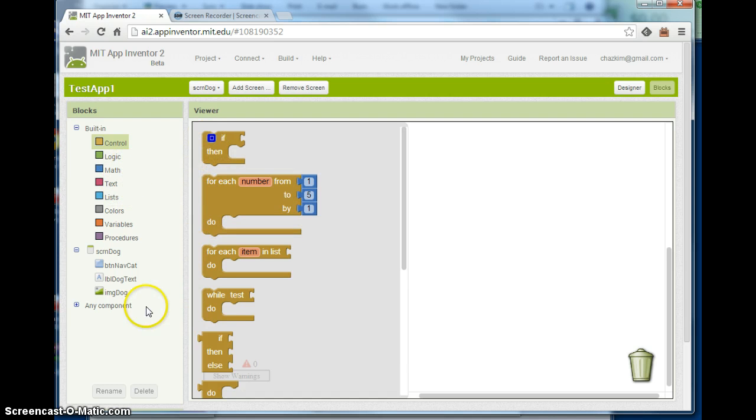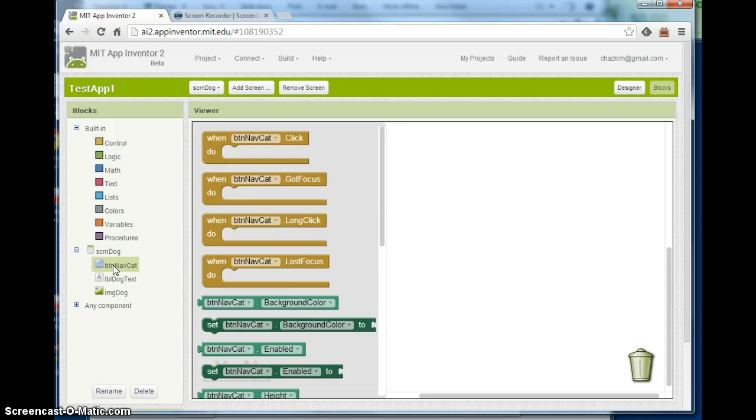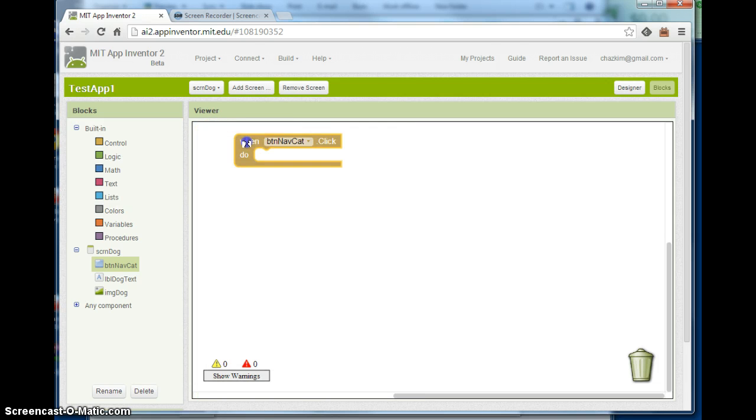As well as all of this lot here in terms of functionality, down here we've got the objects we currently have on this screen, and there are things which are associated directly with those, like for example when BTN NavCat is clicked, do something. And there's things like a long click when you do a press and hold, and there's also some properties that you can set down here as well. We're going to do "when the button is clicked", so drag that onto there.